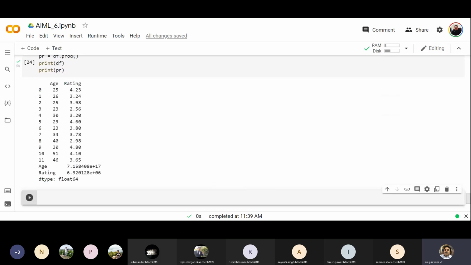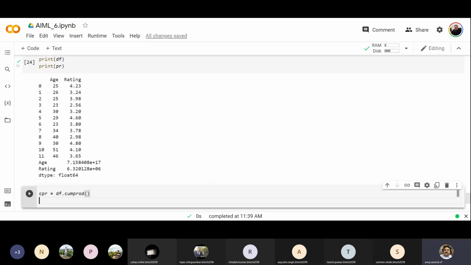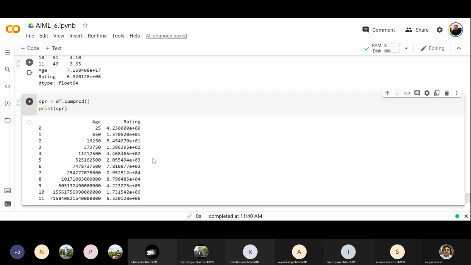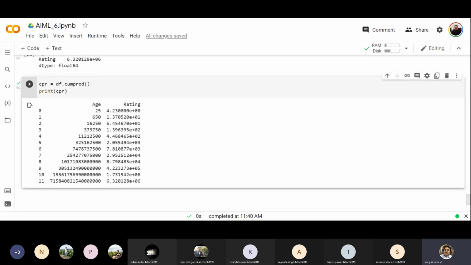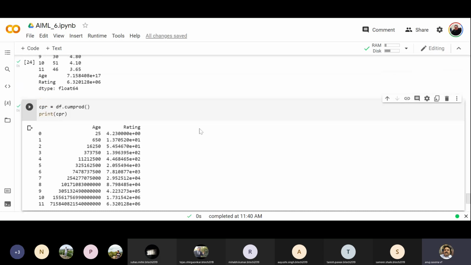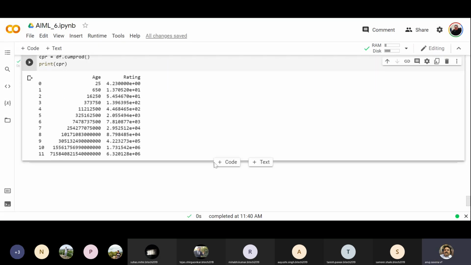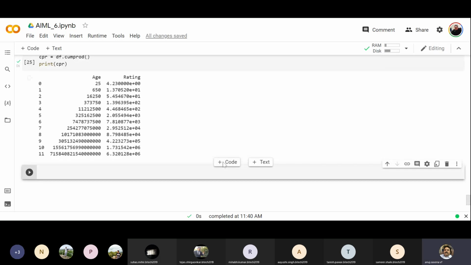Cumulative product also you can find, CPR, DF dot cumprod, that will be more meaningful actually. Print CPR and let's run it. See, so this is a cumulative product. It is on age and rating also, multiplying. Cumulative sum is also there, sum is also there.